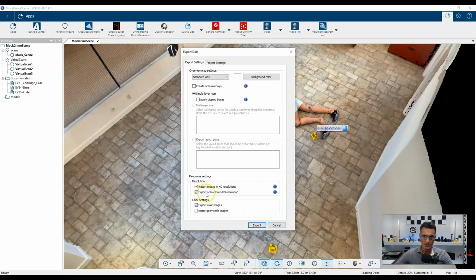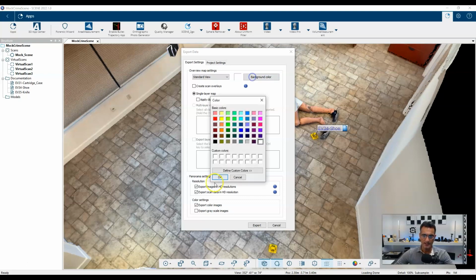Now this is our project creation menu. Now we're going to have limited options because the point cloud is a different format. But starting from the top here, I can choose the background color for the map, the overview map. And I like to choose darker colors, so I'm going to click on black, click OK.